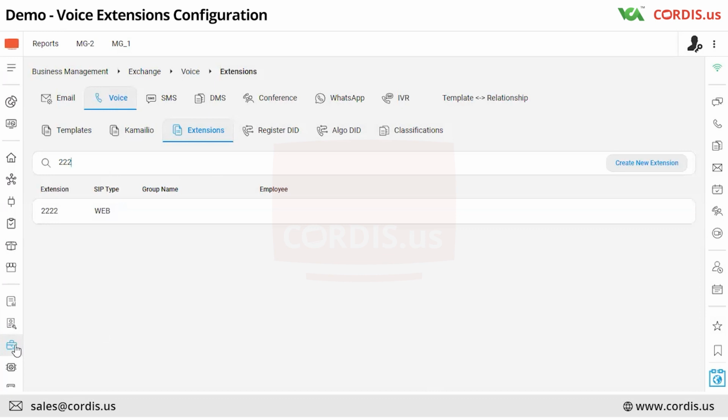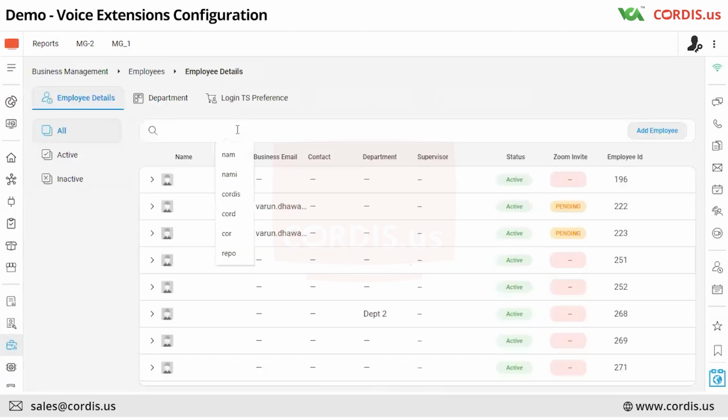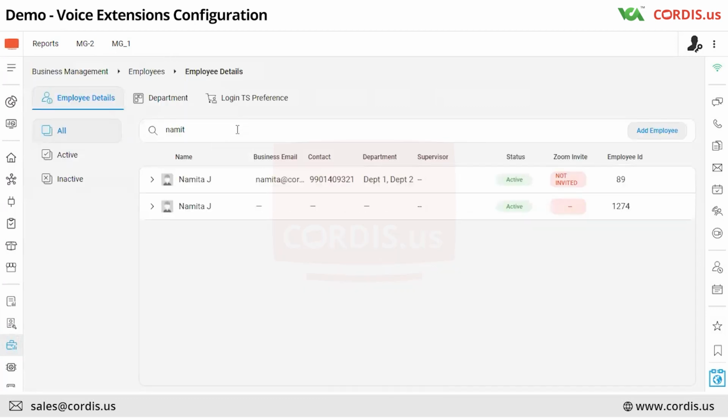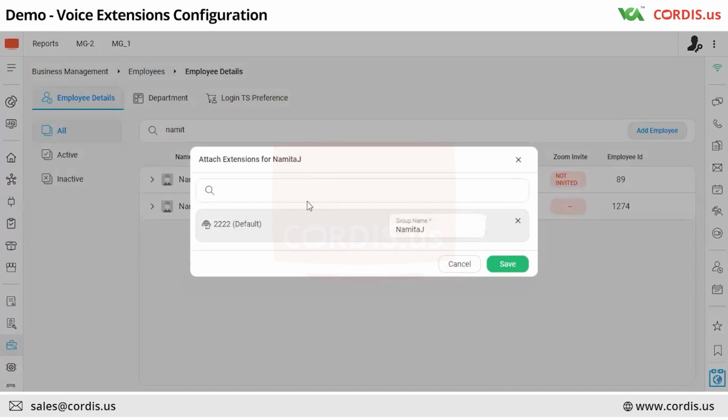So for this, go to Business Management, Employee, and search for the employee to whom you need to attach it. Click on the last icon, Extension. Search for the extensions that you have just created. Select it.